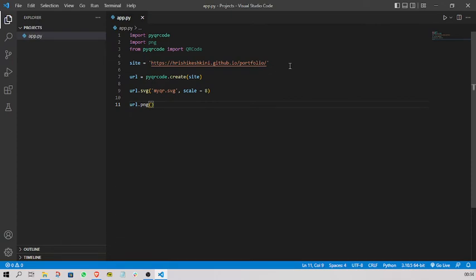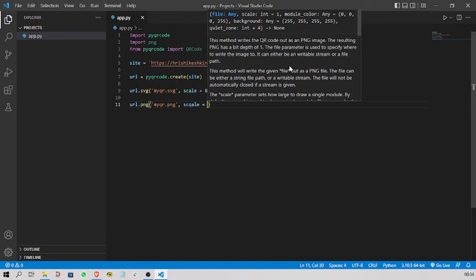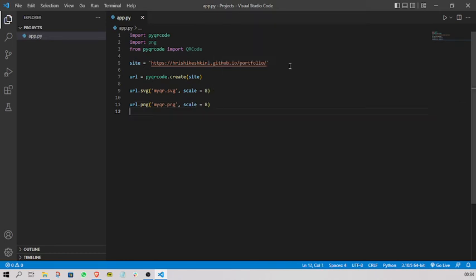myqr.png, open bracket, and give the scale as 8, scale. That's it, and we will look at the result.